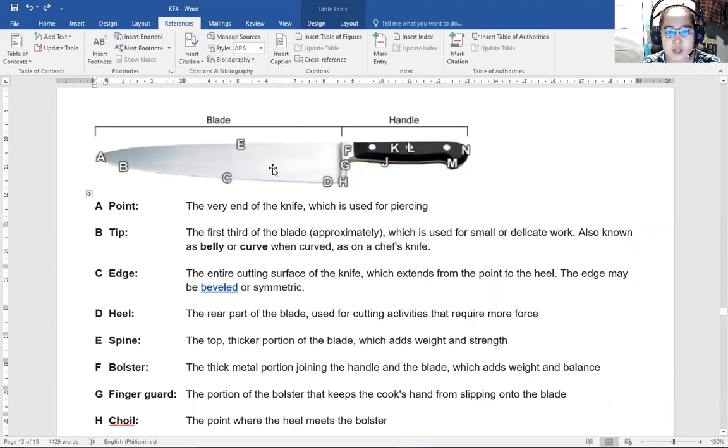Spine, letter E, ayun, sa ibabaw. The top thicker portion of the blade, which adds weight and strength. So, dyan mo hahawakan, di ba? Pagka kailangan mo ng force. Pero hindi yan masyado nakakasugat kasi nga, panghawakan din talaga siya kapag kailangan mo ng force na makat yung kinakat mo. The letter F, ayun, this one, the bolster. The thick metal portion joining the handle and the blade which adds weight and balance. So, dito, pinagdudugtong niya si knife and yung pinaka-handle. Okay? Ang tawag natin dyan ay bolster.